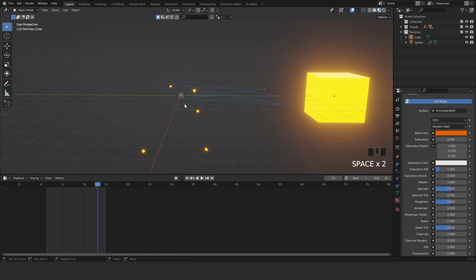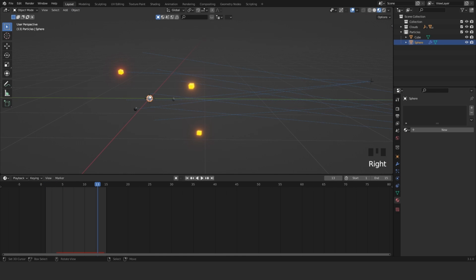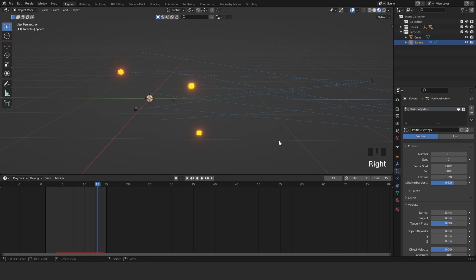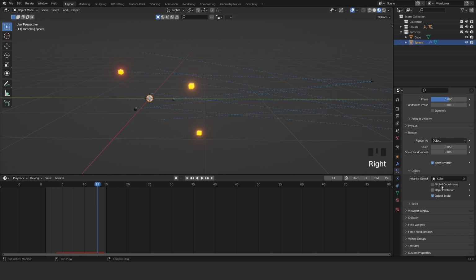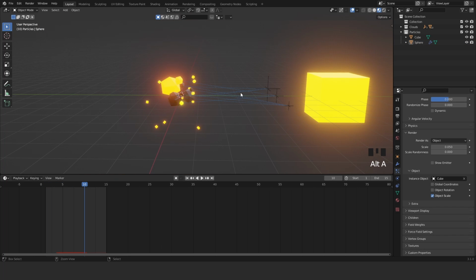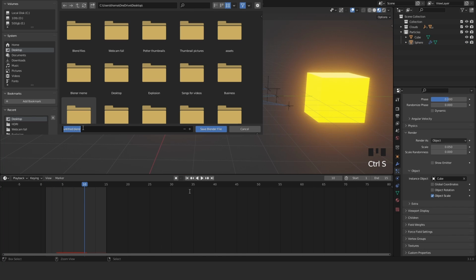Cool. And then you can see we have it set up like this. Make sure to go to the particle system and then in the render, turn show emitter off. So now that won't show up in the render. And you can save this, and yeah, we're done.